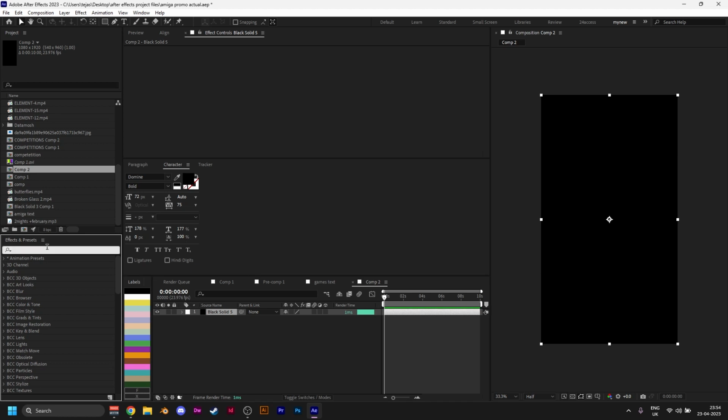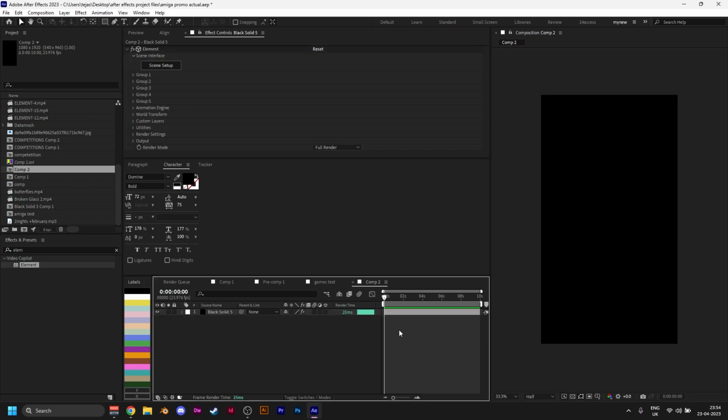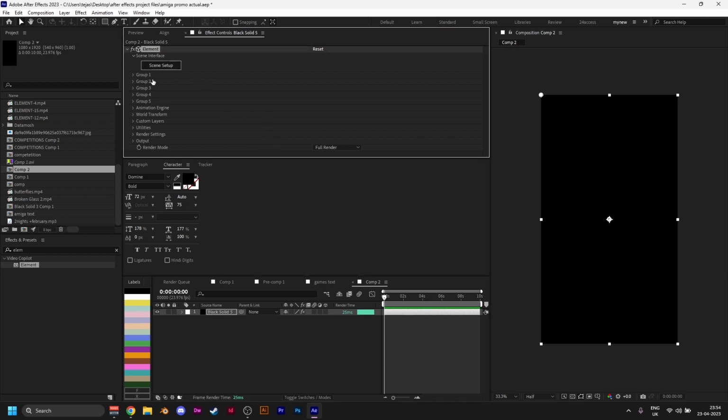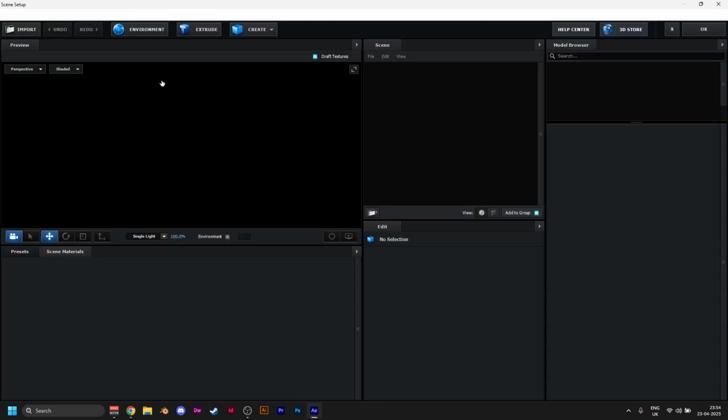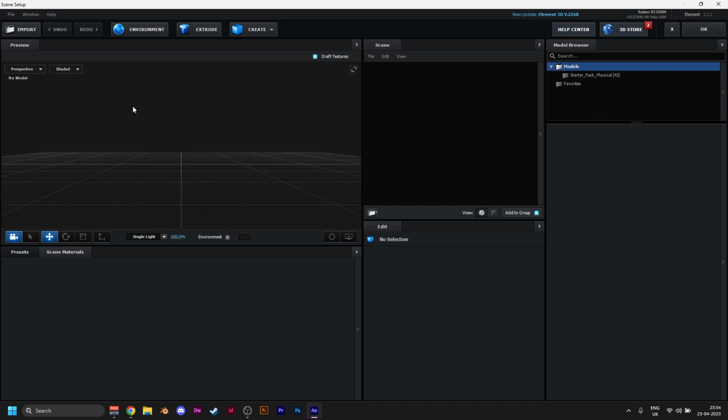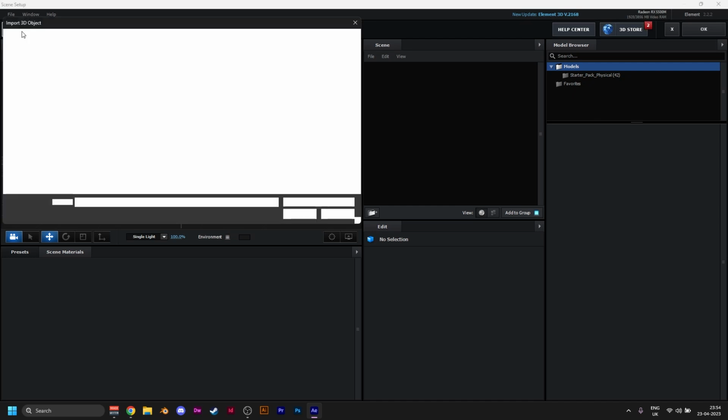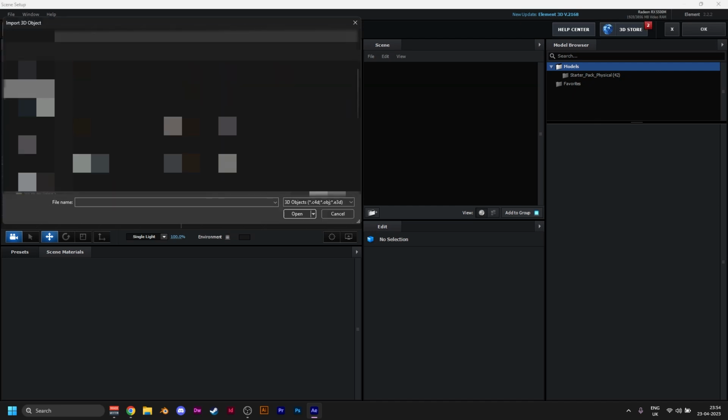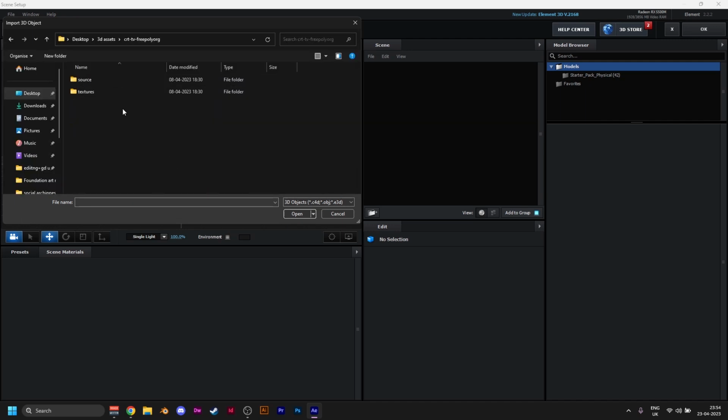We'll add Element. It's a plugin by Video Copilot. Make sure you have this installed, or else you can't do anything. Then after you put this on the solid, go to scene setup. It might take a bit of time to open, but after it opens, go to import and go to the folder where you have saved your thing, and make sure that anything you download is an OBJ file.